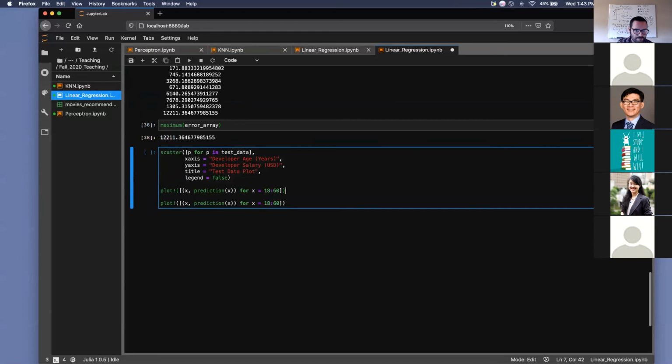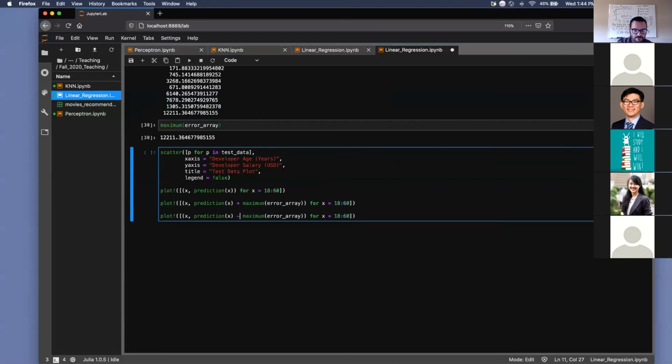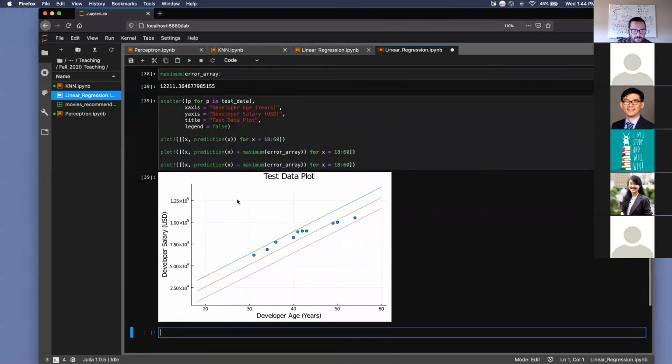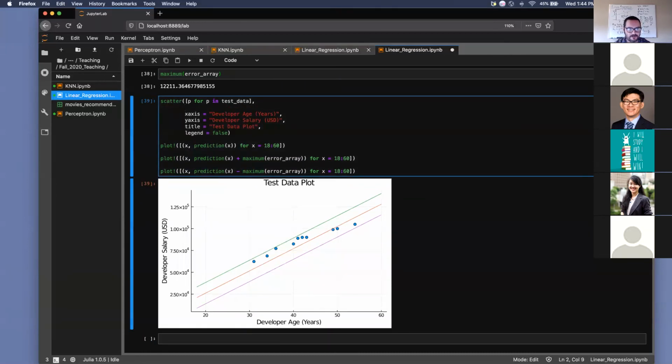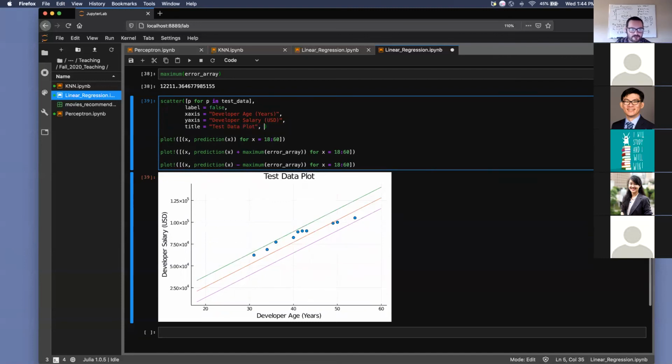So I can now plot prediction plus maximum of error array. Copy that. And then also subtract there. Let's see what this does. Perfect. So now with our test data, let me make this plot a little bit better. You can say label equals false. And then I do want a legend now.